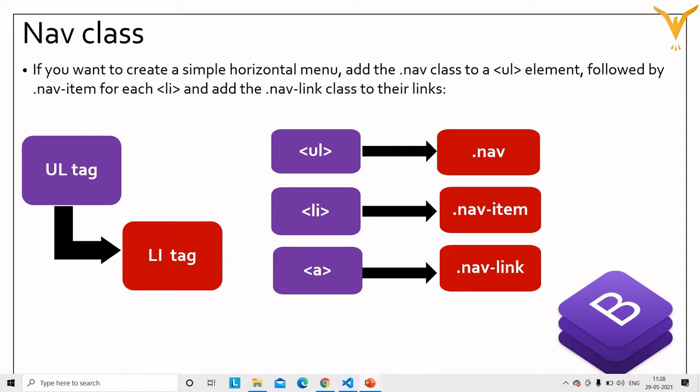Again I am repeating: for UL we are going to use the class nav, for the li tag we are going to use the class nav-item, and for the a tag, we are going to use the nav-link class. Now, the ul tag, as you know, is an unordered list. It is used for listing the items, and inside the ul tag we use li. Li means list item, and inside li we are going to use the a tag. The a tag means anchor tag, which is used to link the pages. Now we'll see practically how to use all these three classes for creating your navigation bar.